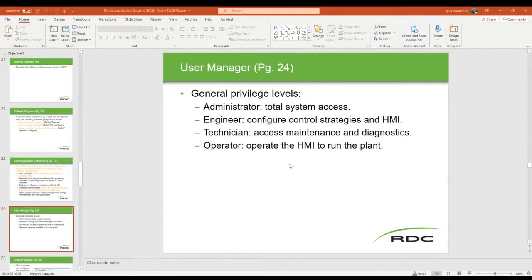Okay, so these next few slides I don't need to talk much about anymore, because I probably just did that all on the main slide. But user manager again sets privilege levels. So the administrator usually has total system access minus programming, depending on where you are. This is up to the person that sets it up to say who's going to be what and what access they're going to have.